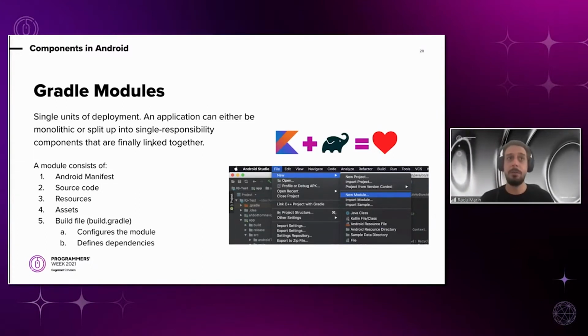Now, what goes into a module? Well, you have a few configuration files. So you have your manifest. That's where you're going to put all of your permissions and the Android components you want to use and other constraints. You're going to have your source code and your resources and your assets there. And very important, you're going to have a build file, which configures this as an Android module. But don't forget about coupling, right? It also defines the dependencies of this component.